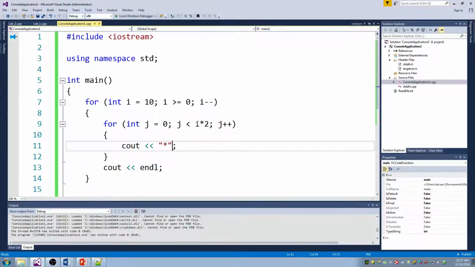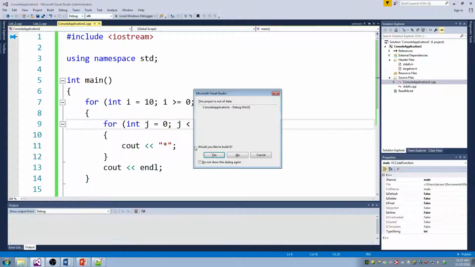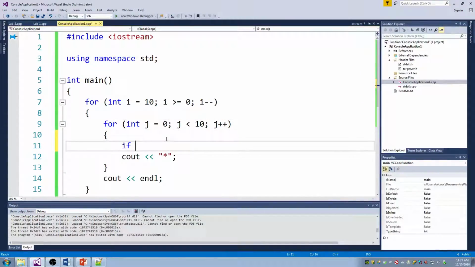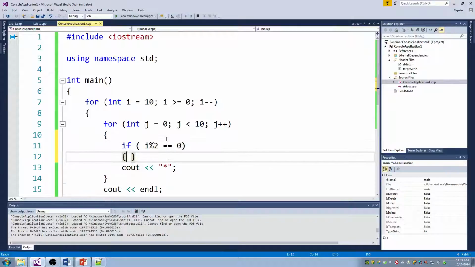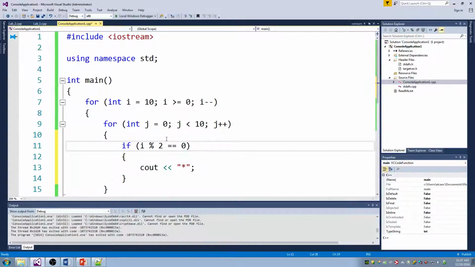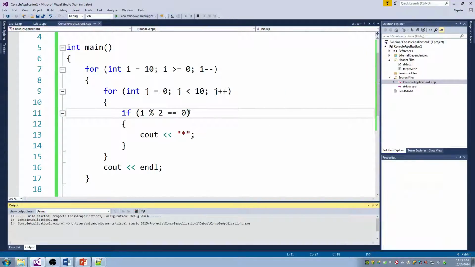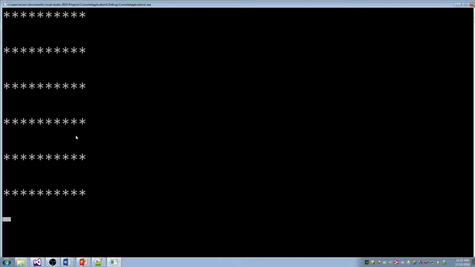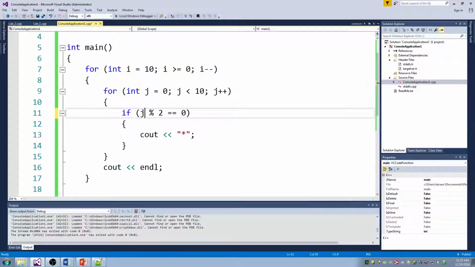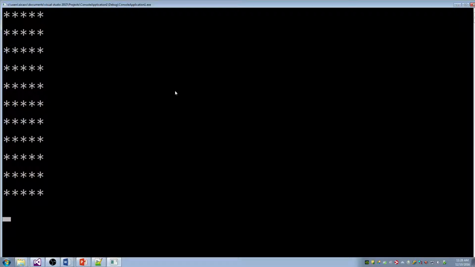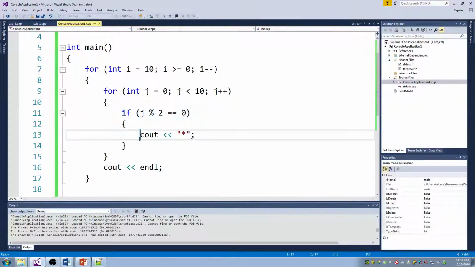What if I want to skip every other column inside? I want to skip every single intermittent star. Yep, modulo 2. So based on every row, I can skip every other row, which means that I get 6 rows here. Or I can skip every other column, like so, by putting a condition here. Skipping every other column, just little things you can do inside a loop to change it.